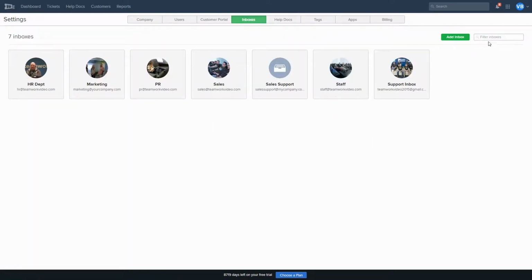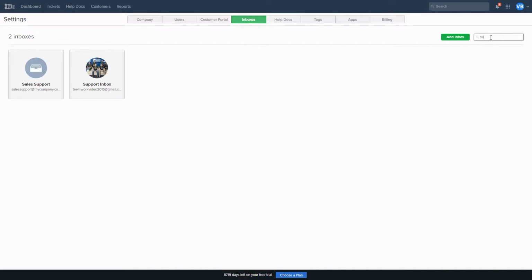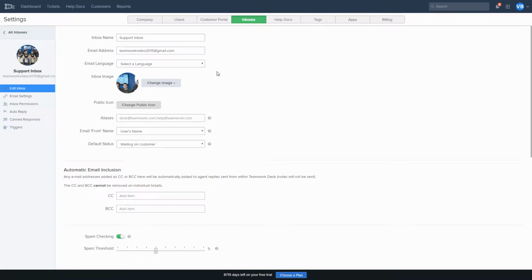We can add an inbox here. We can also filter an inbox. So we can type in what we're looking for. So in this case, it's support. So I'm going to select this particular inbox that I want to start working on.